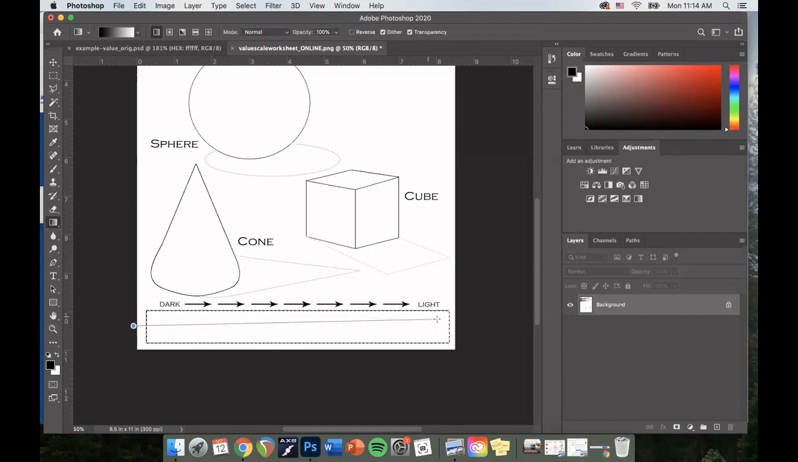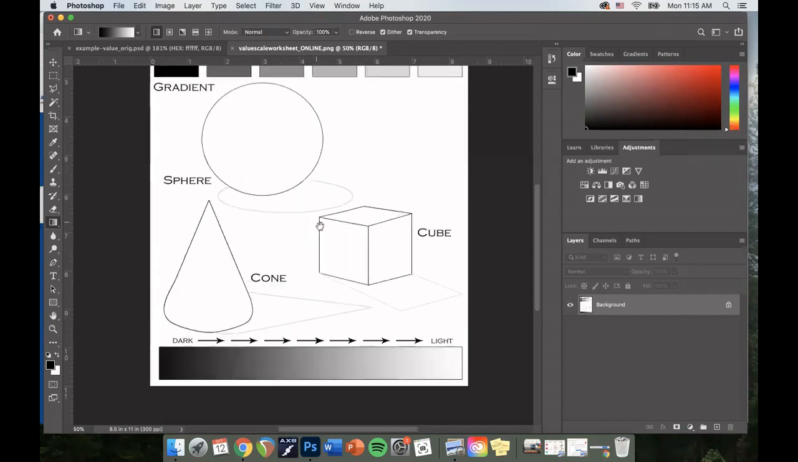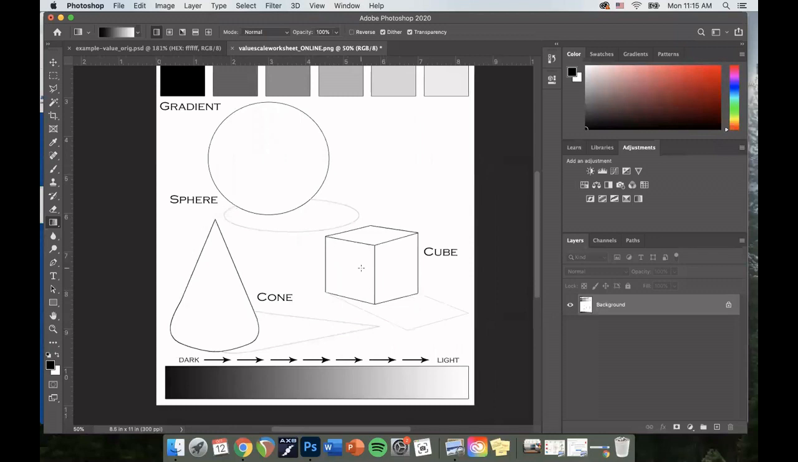I'm going to click and hold and drag that all the way over here. If I want it to be a little less white, I could bring it further, but I do want to see this section becoming white just a little bit. Command or Control D will deselect. And I'm going to fill these out kind of backwards. I'm going to do the cube, the cone, and then the sphere. So let's do the cube first.